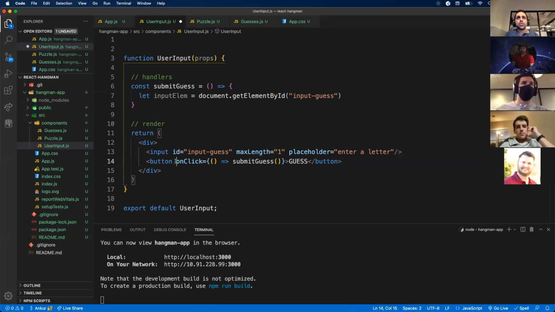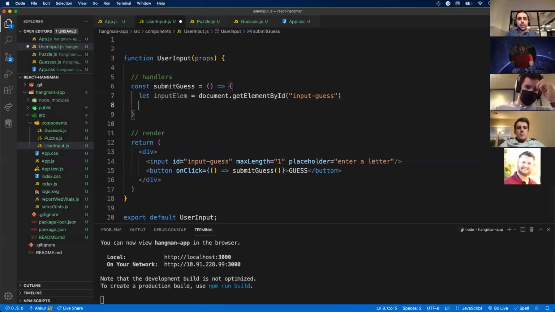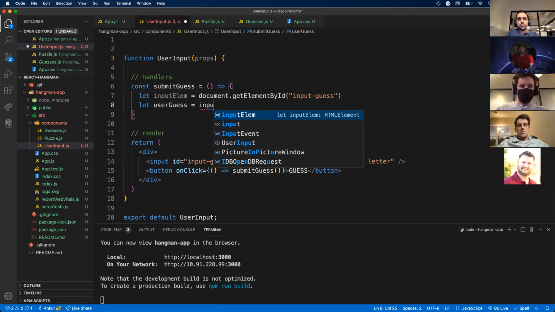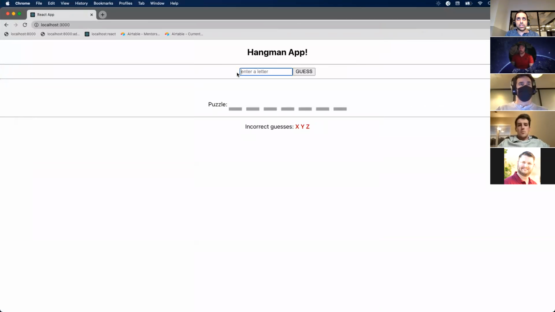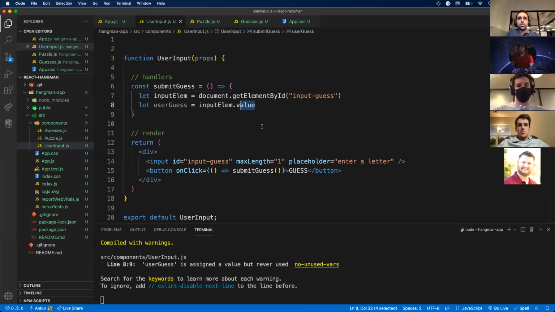So input guess. I could give my button an ID. I don't really need to because I'm not referencing my button anywhere. So maybe it's good practice to give stuff an ID, but I only do it for things that I actually care about. So we get the input element, and then we want to get the value. Again, inputs have values. You don't want to use inner HTML. That is a little different value that you're getting. So we're just going to do let user guess equal input element dot value. So again, that's the actual value sitting in the input control. Whatever is in here, that's what value is going to be. It's whatever the user has typed in.